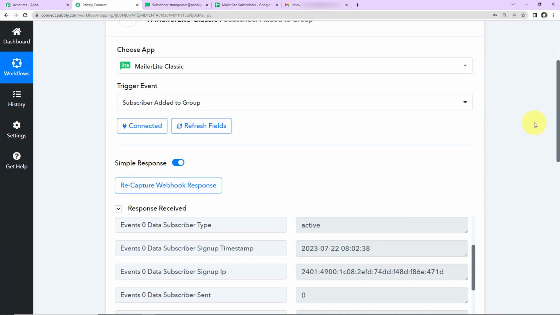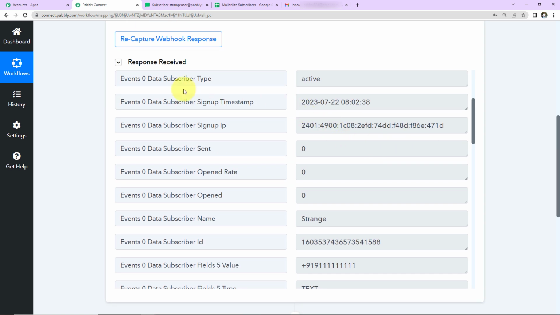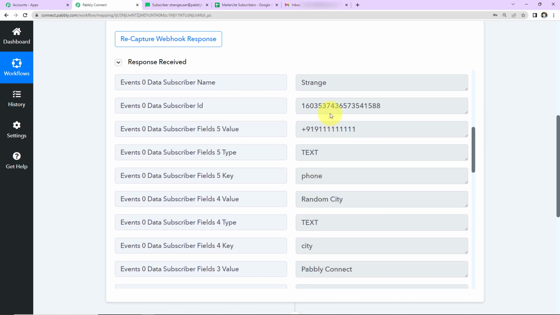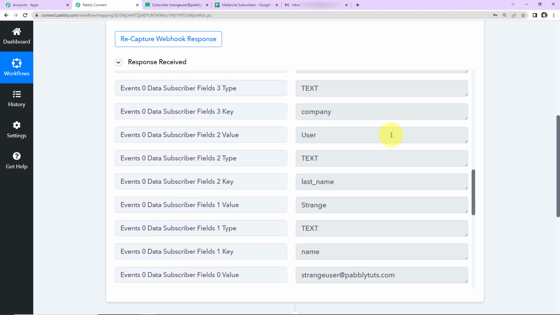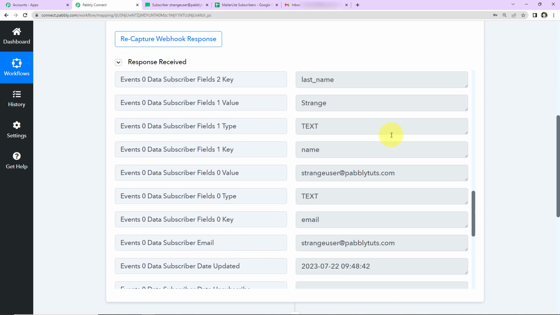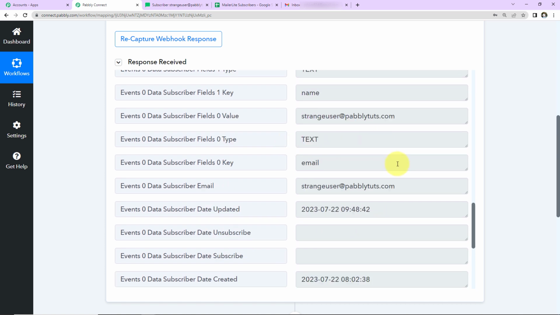And yes, here we have received the response. So here is the subscriber type, then this is the timestamp. As I take you down, here we have the details of the user. So we have the name, this here is the mobile number, then here we have the name of the city, name of the company, then we have the last name, and then here again we have the email address.